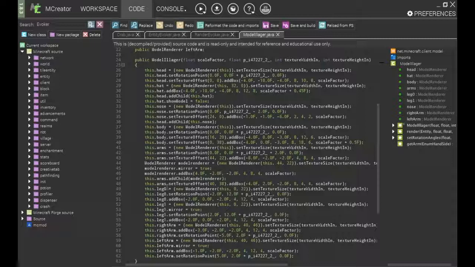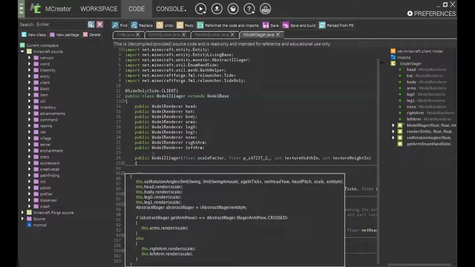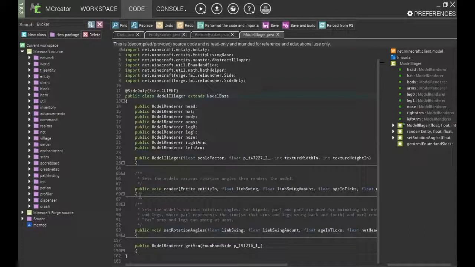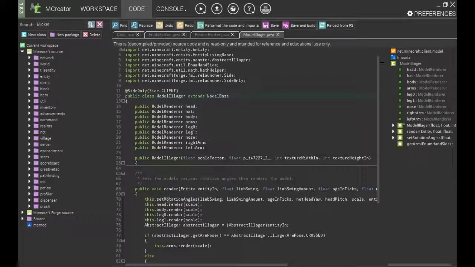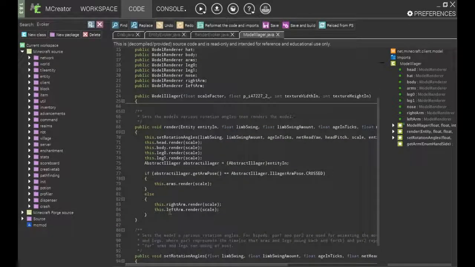Actually, I believe all the rotations for this model are set down below, which is where animations will be held. Right below the model, you could say, is the void, a renderer. It doesn't do a whole lot. It just sets the model's various rotation angles, then renders the model. This is where, when things aren't exactly moving, you can use this.